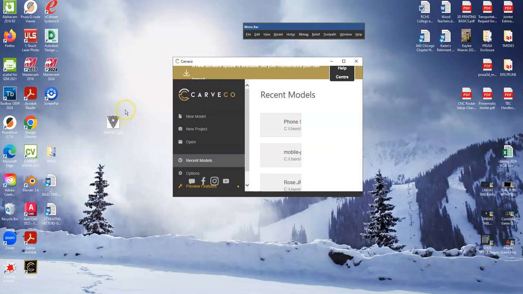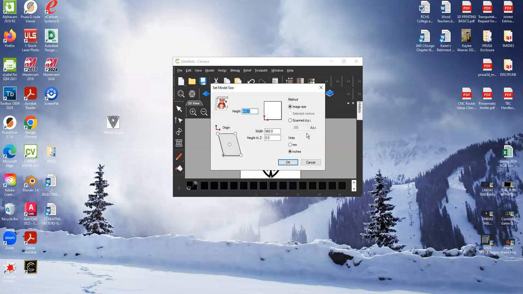There are a number of ways to drop an image into Carveco, but the easiest way is just to grab the image, left click on it, drag it over to the Carveco software, and let it do that. Now, Carveco has brought that image in, and it's asking you to set the model size.